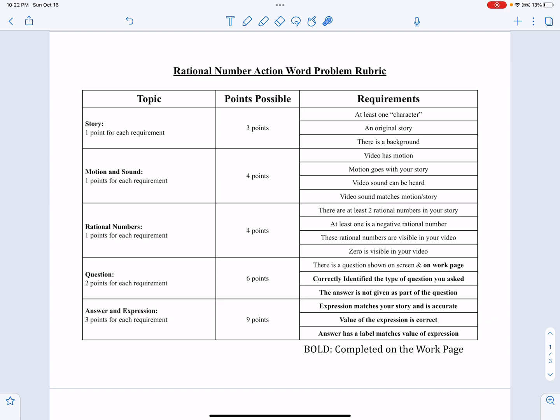The rational numbers are visible in your video. So you must have them written in and shown. We have to mark where 0 is in the video, whether that's a line of scrimmage or a sea level or anything like that. As far as the question goes, you can see this is the meat of it, so it's worth more points. You must have the question shown on the screen and on your work page, and we'll look at the work page in a second.